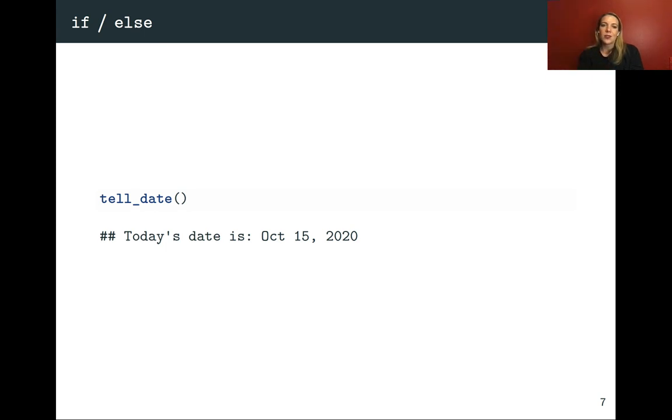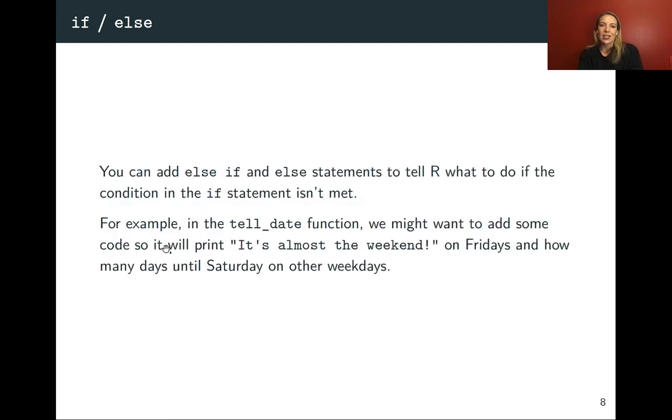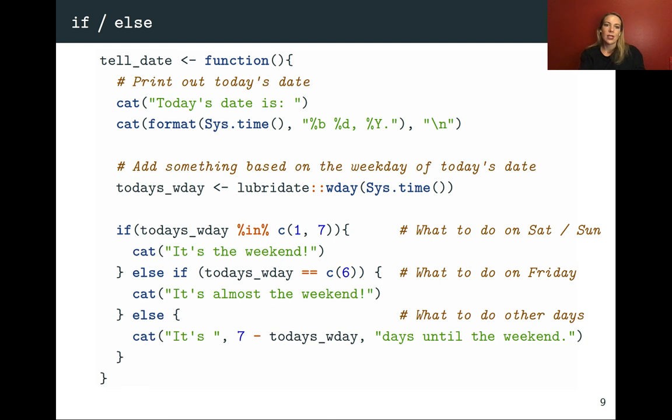So these are examples of running that function. I was doing this on a different date when these slides were compiled. You can also, in addition to this if statement, string together different conditions. So you can have if, and if that's not true, then you can have an else statement. So that's just two cases where it'll check the first one. If it's false, it'll go into the else part. If you have several, you can do if, else if, and then else. So we can take a look at that.